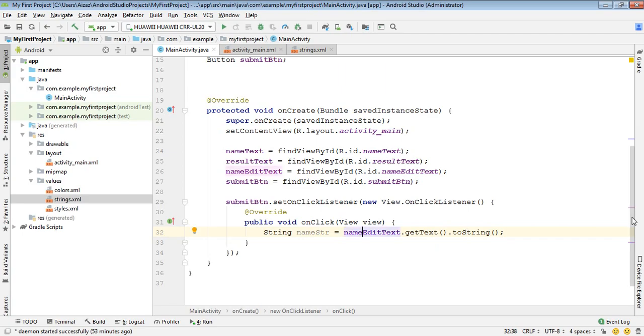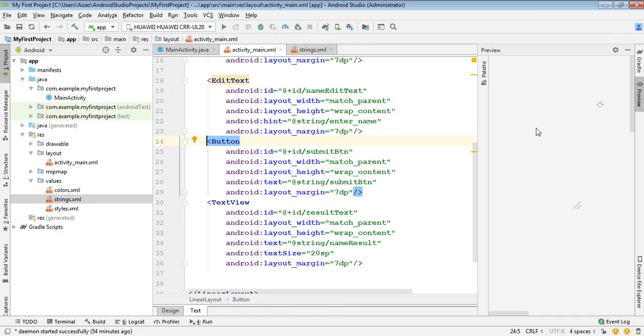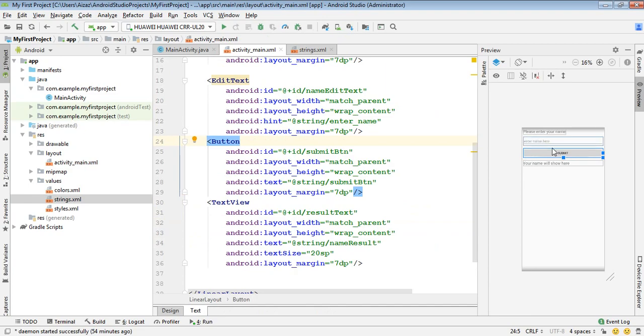After this, first we have to check if the user didn't put anything here. If the user puts something here and clicks on submit, it will show it here. But what if the user didn't put anything and clicks on submit, then what will happen? We have to write that if the user didn't put anything and just clicks on submit, he will receive a toast message that you didn't put anything in the field.